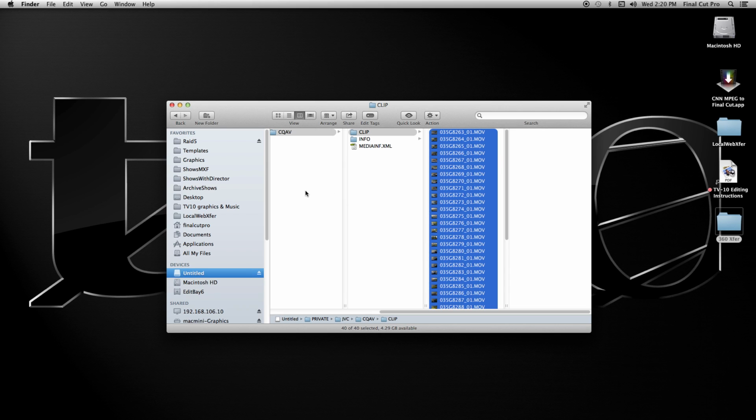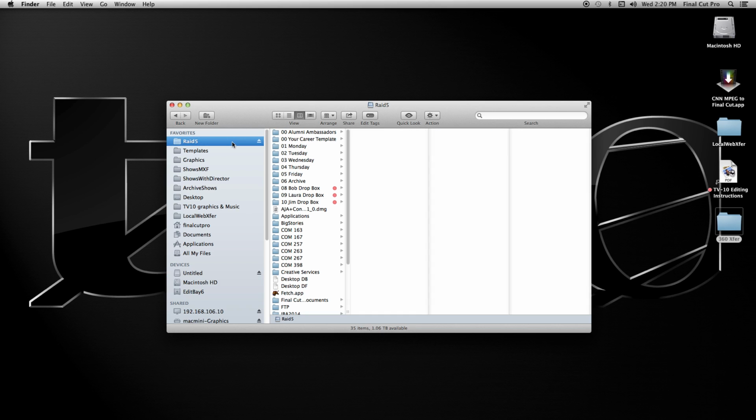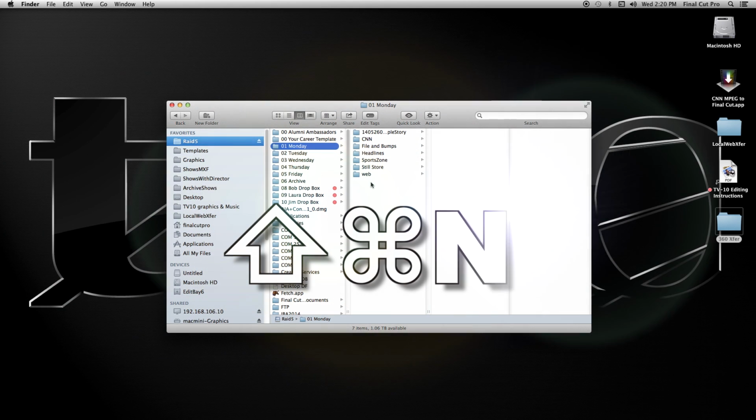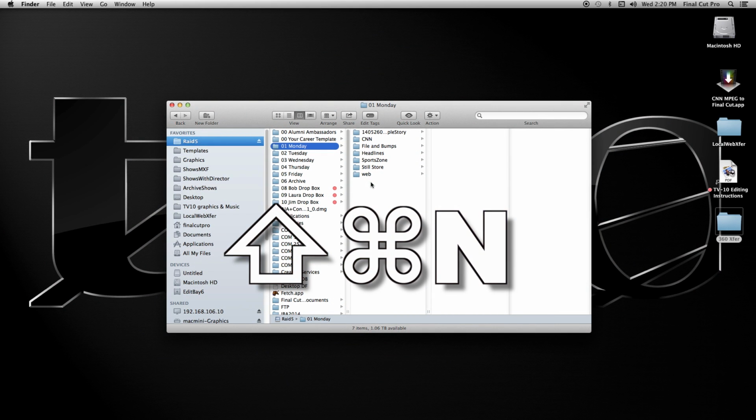Now, from the Finder window sidebar, choose RAID 5. Navigate to the folder that corresponds to the day of the week that your story will air, for instance, 01, Monday. Now use the keyboard shortcut Shift-Command-N to create a new folder.